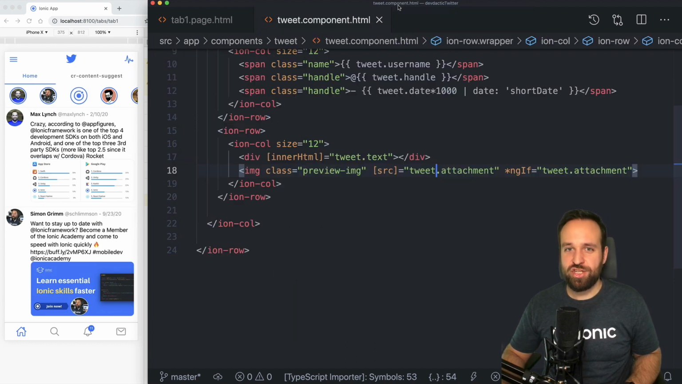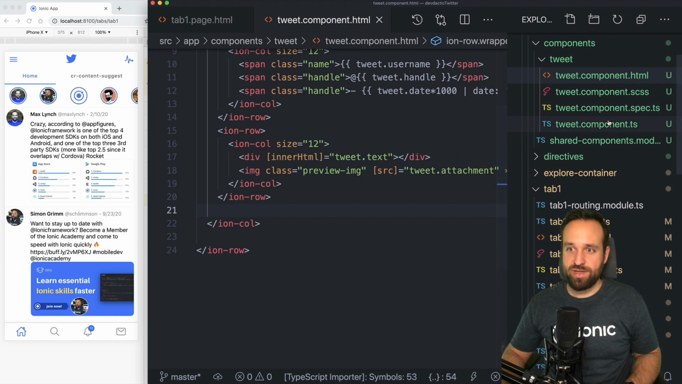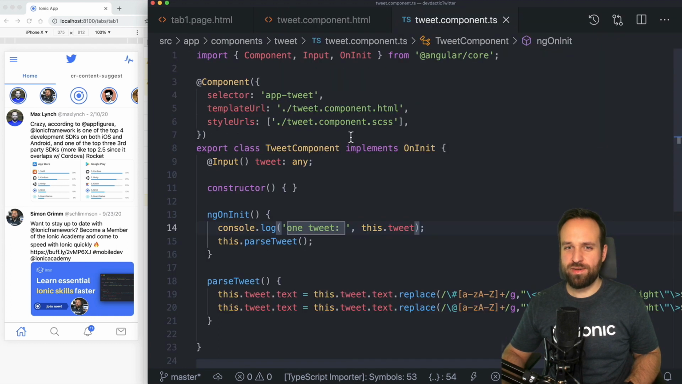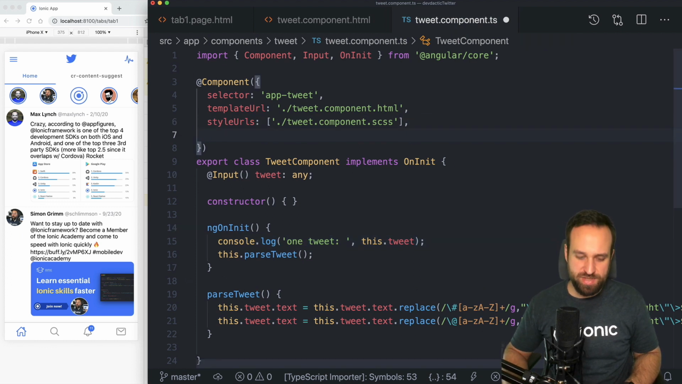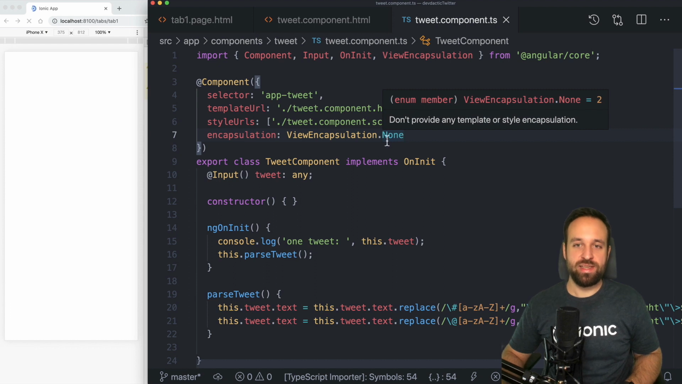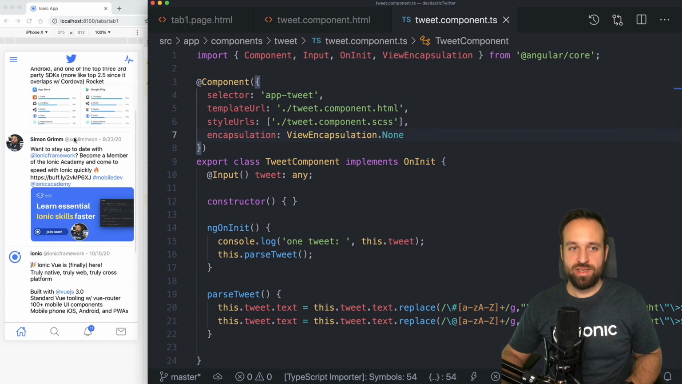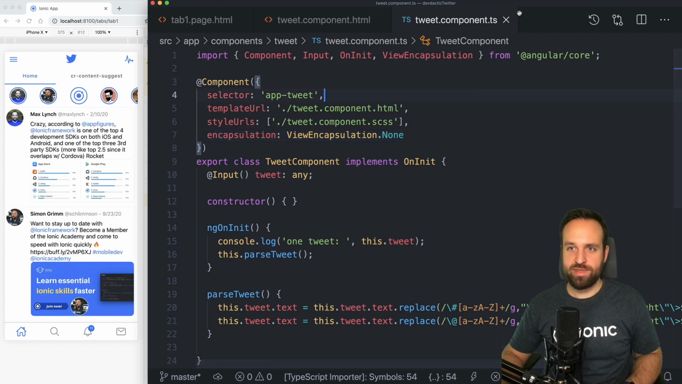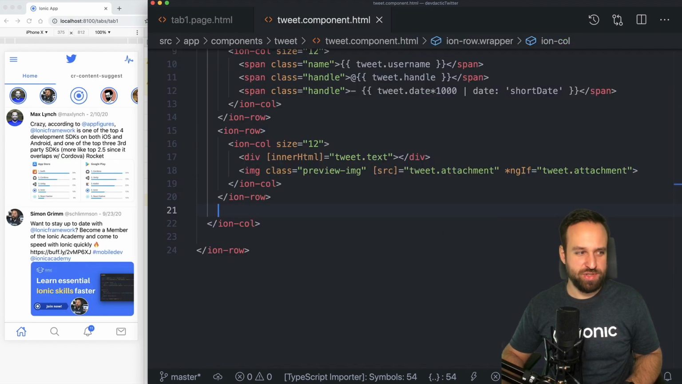But the mentions here are still not highlighted correctly. And the reason is that within our custom component, the inner HTML is separated from the rest of the page. And we can fix this now by going back to the tweet component, and right in here inside the component definition, we're gonna set the encapsulation to ViewEncapsulation.None. And by doing this, the inner HTML is also styled accordingly, and we see the blue preview in here. Great, I really love how this view came together.